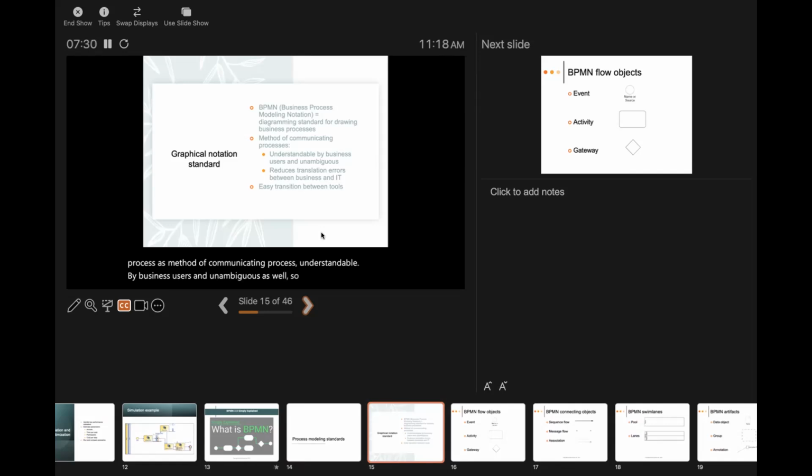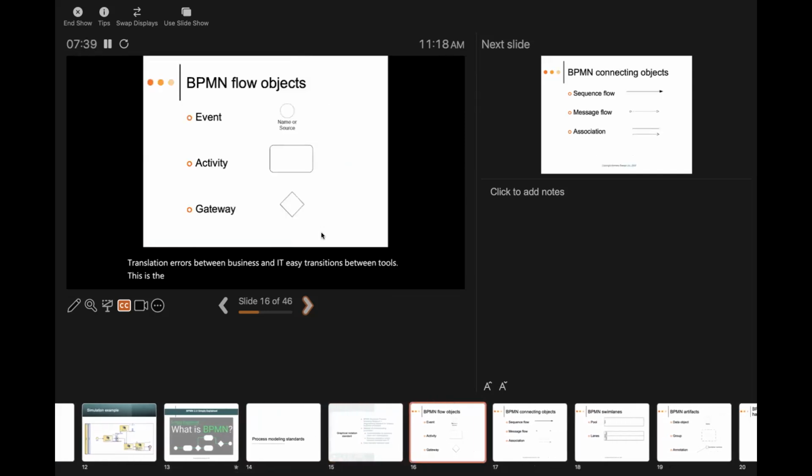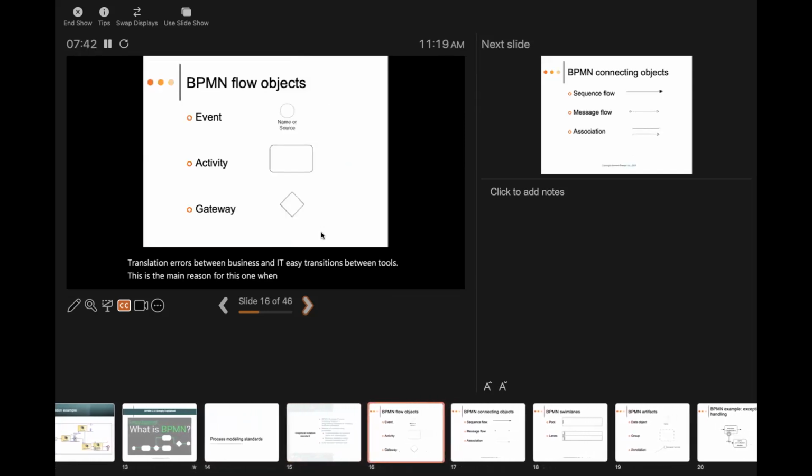so it reduces translation errors between business and IT, with easy transition between tools. This is the main reason for this one. When you communicate with, let's say, fellows who work with you in a business, when you keep communicating with words all the time, mistakes or misunderstood things happen between all employees, all right? So when you draw diagrams, it makes it easier, faster, and understandable for all of them.